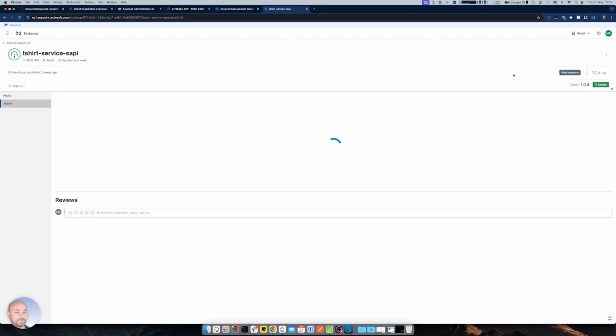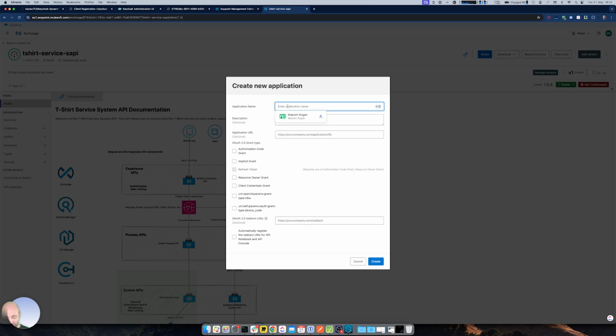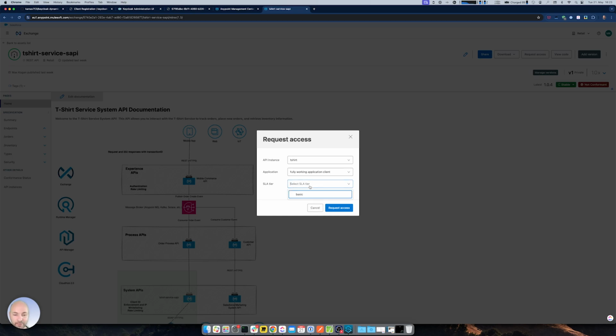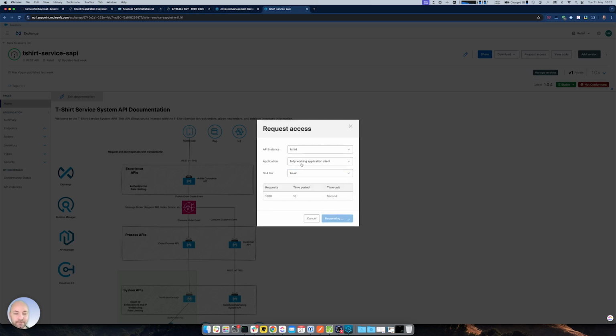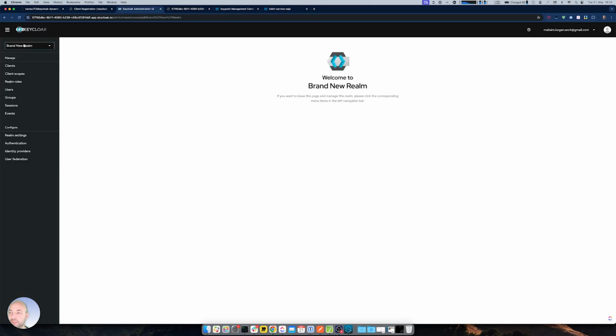Let's go for it. So as we remember, this API is configured with that brand new client provider. Let's create a new one. Fully working application client. Something, doesn't matter. Let's create it. So this request is already going through the proxy, right? And you can see it's working. Fully working application client. Let's check that it was created, of course, in the brand new realm.